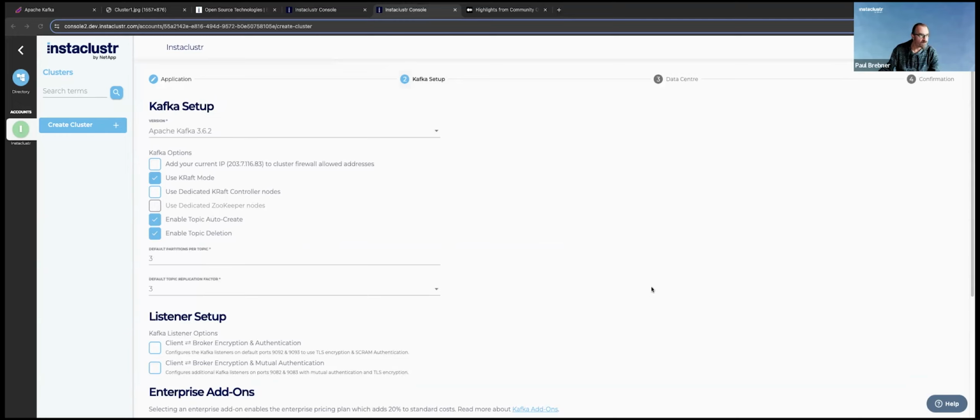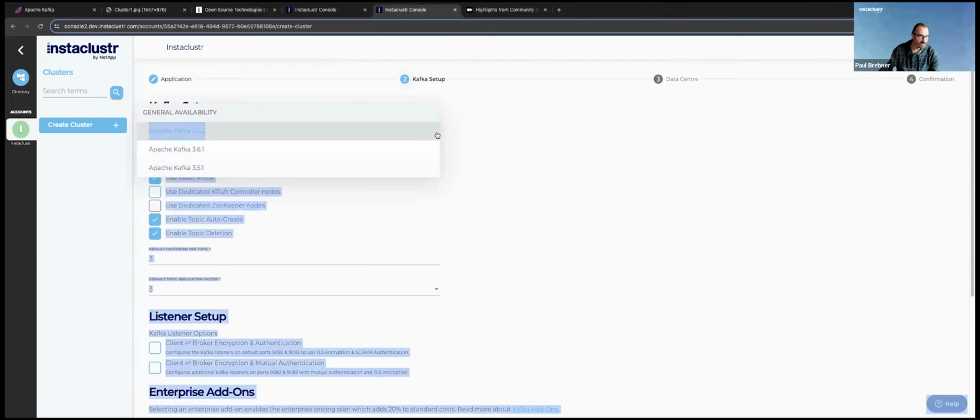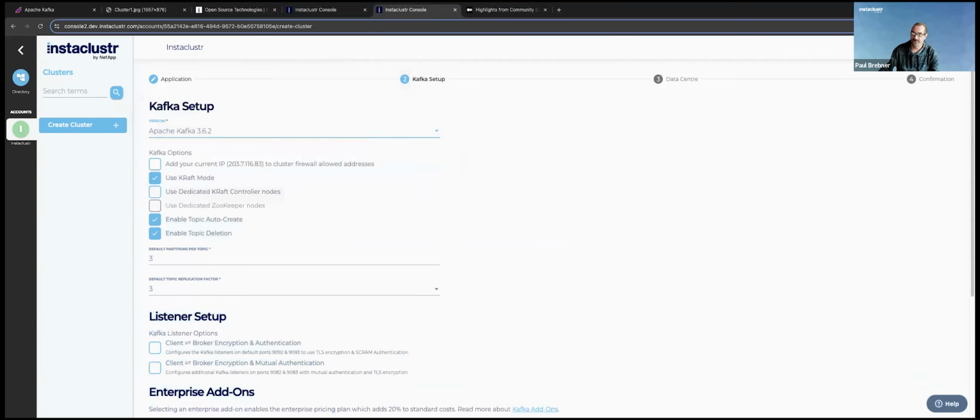This is where we have to specify a few things that are fairly specific to the Kafka technology. First option is the version. We'll stick with the latest one. We normally provide the latest and a few previous versions. The latest one is an excellent choice.